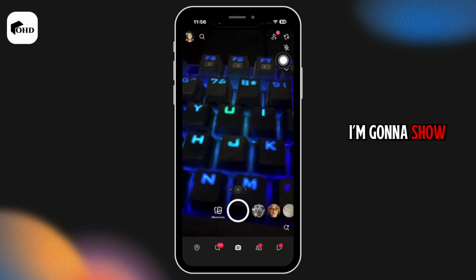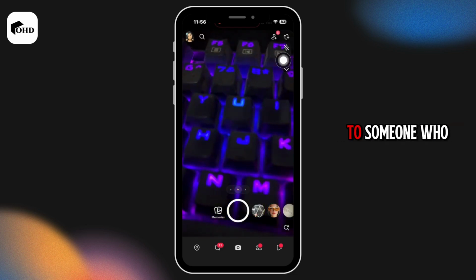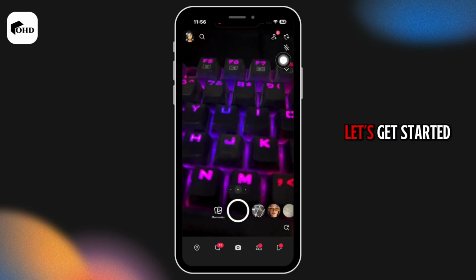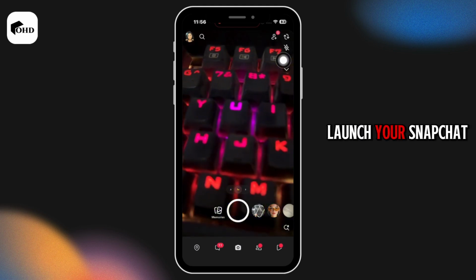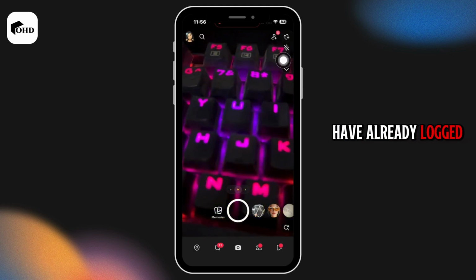In this guide, I'm going to show you guys how to send a Snapchat message to someone who is not a friend. Let's get started. First, launch your Snapchat. Make sure you have already logged into your account.